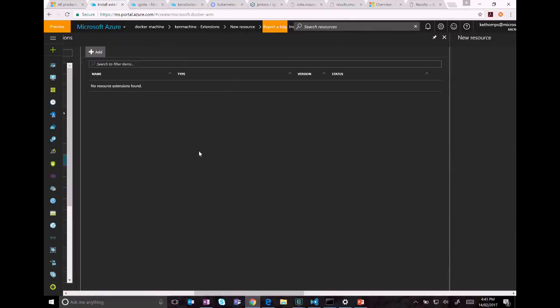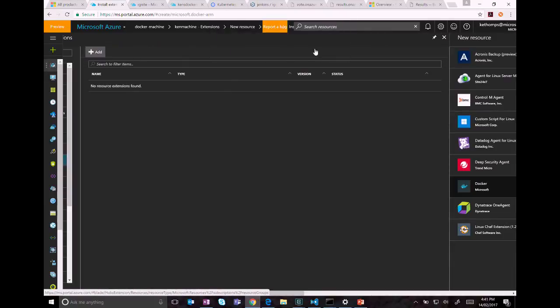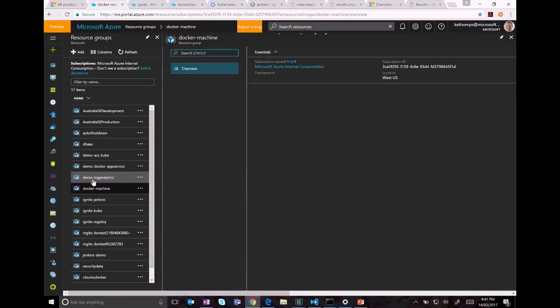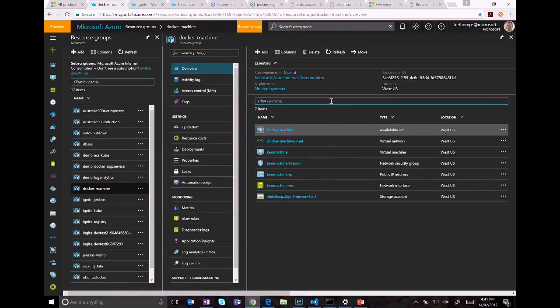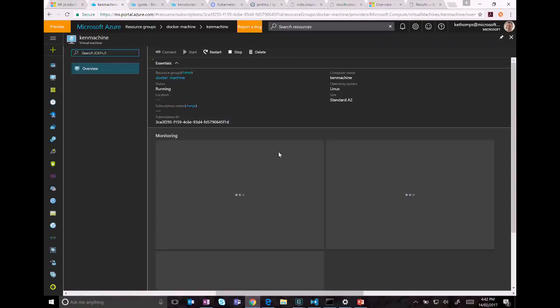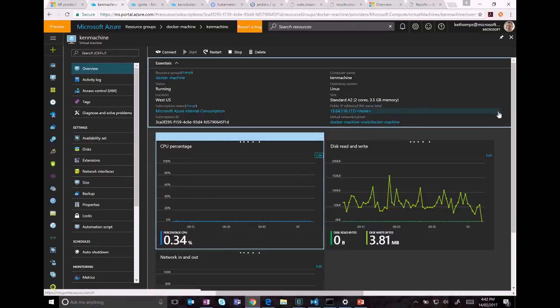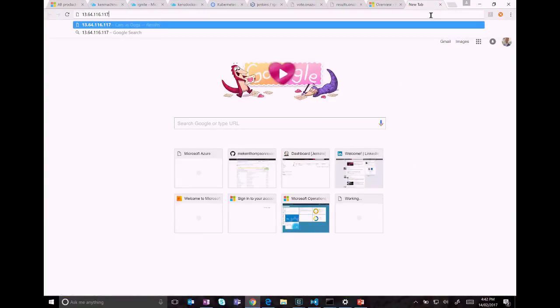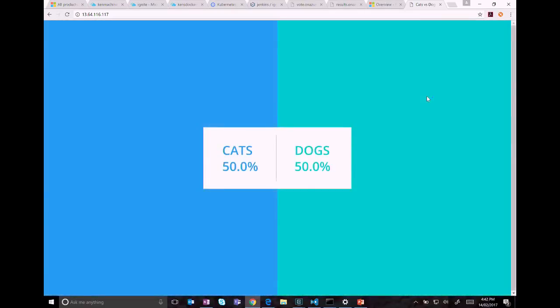So let's go back to that environment. That's fine. Docker machine will go and create a resource group called Docker-machine. We go in here, we can see it's created all these default settings because I didn't specify anything, and we want to go into the virtual machine, and we can then just grab the public IP address, and we go there, we've got the same application.